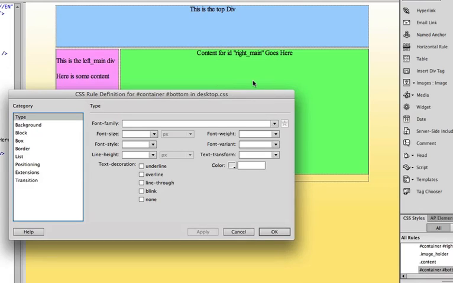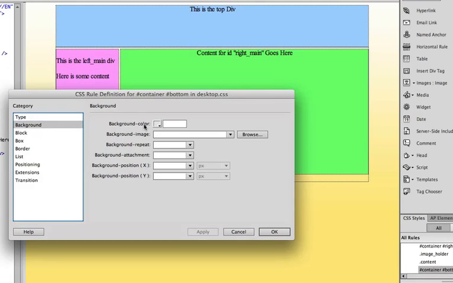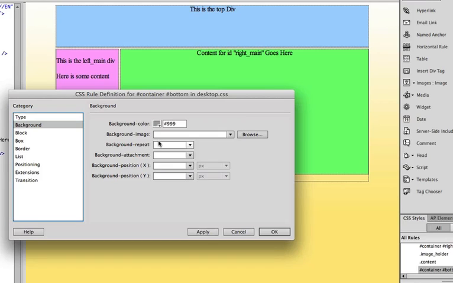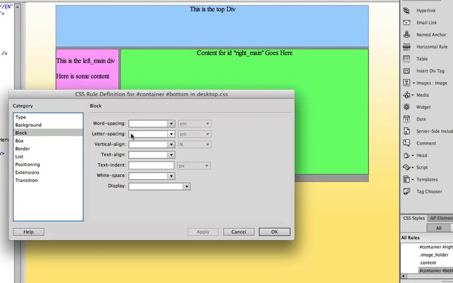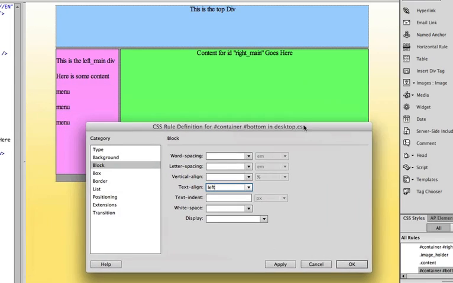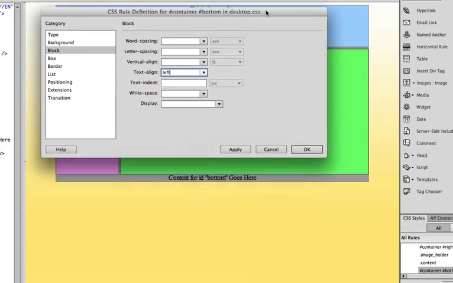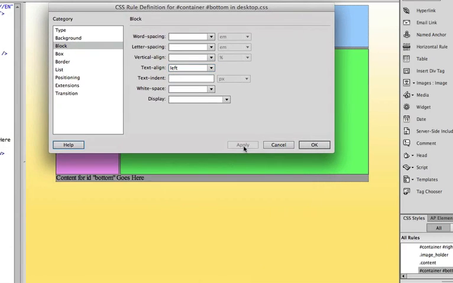Click OK. And then I'm just going to go to background for this last div. I'm going to choose the gray color here. Click apply so we can see it in the background. I'm going to go to block. This time I'm going to align the text left again. You can see the text is going to go to the left here. If I move that up and click apply, it goes over to the left.